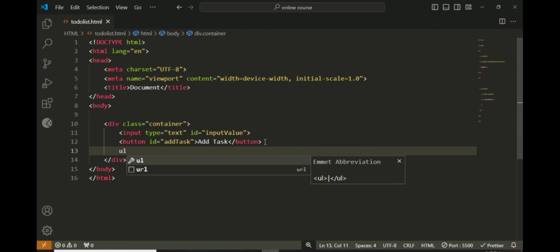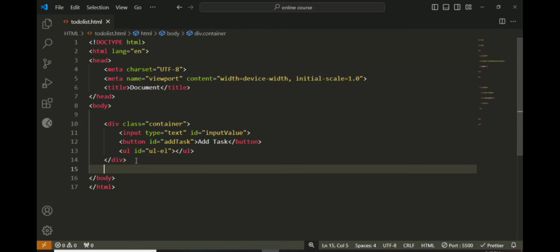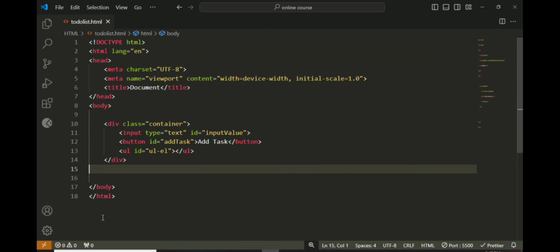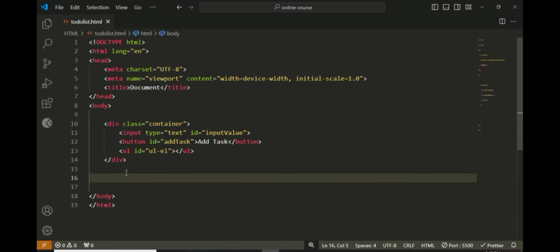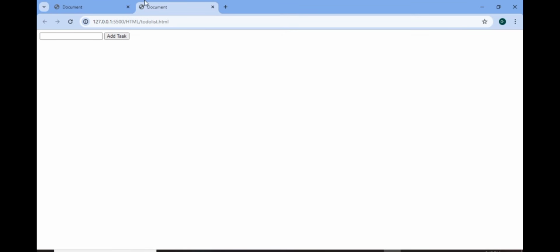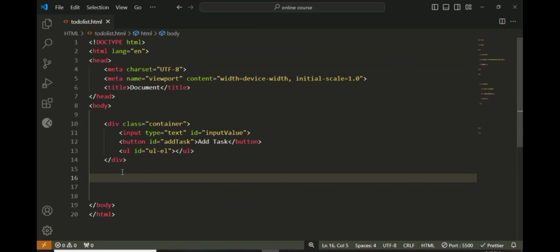Lastly, I'll have a UL. In this UL is where we'll be storing the list items. Now let's style. Before we style, let's see how this looks in the browser. This is what we have. Alright, so let's continue. Let's style.